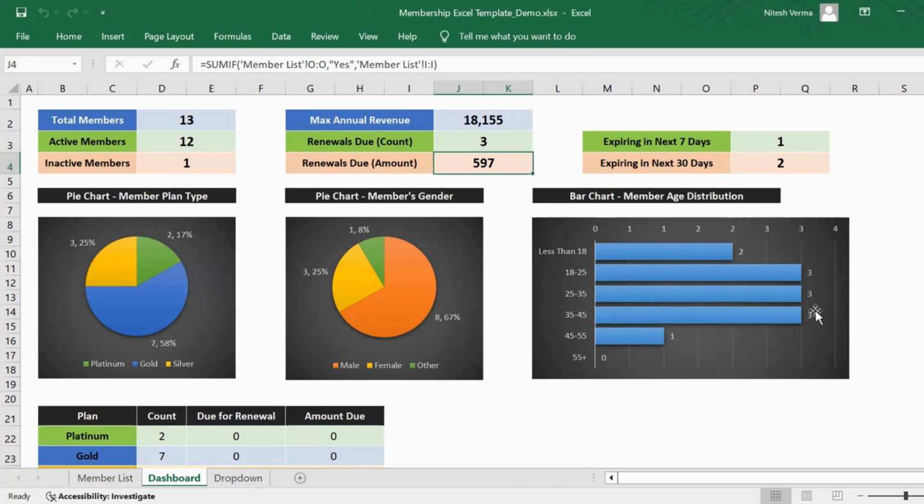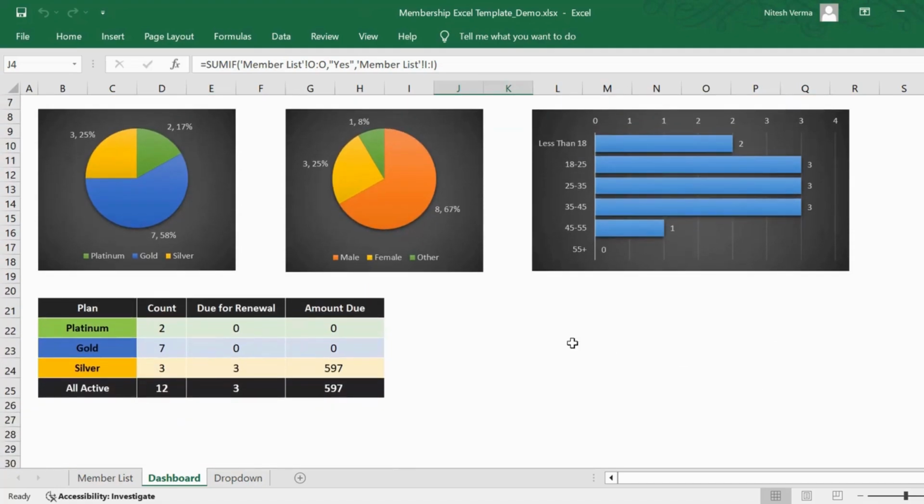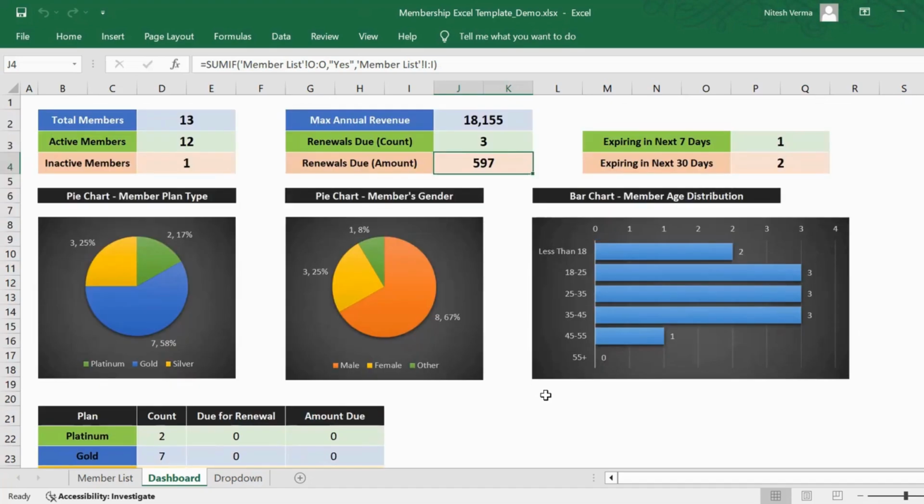Then you also have the age group. Again, this is important for gyms, for libraries, for health clubs. But you could customize these charts for different metrics. And then you have a plan type table here, which gives you the count of members for every plan type, how many are due for renewal, and the amount which is due, which you will earn if you're able to contact those members and make them renew their membership.